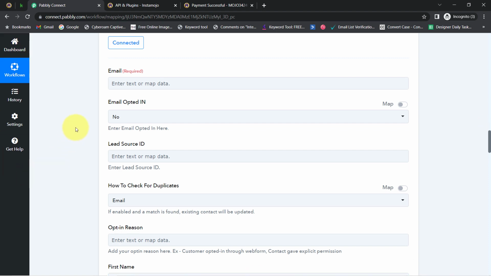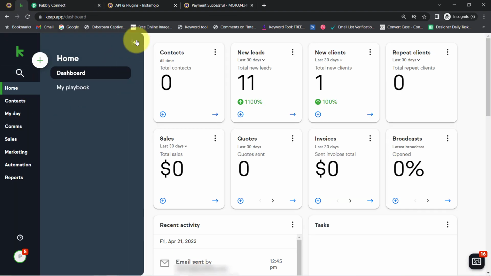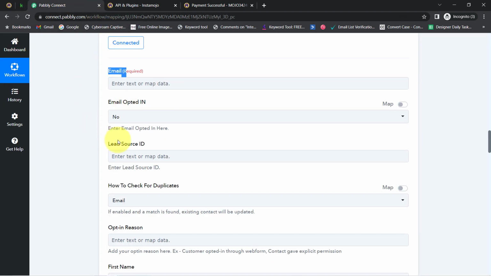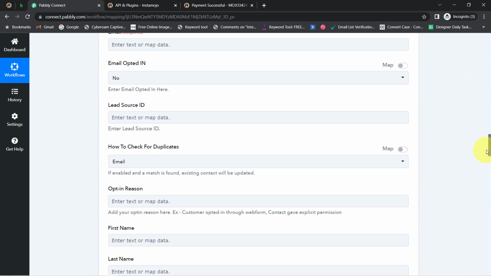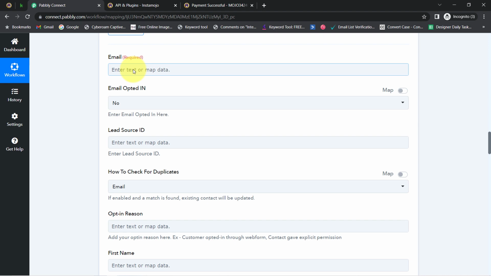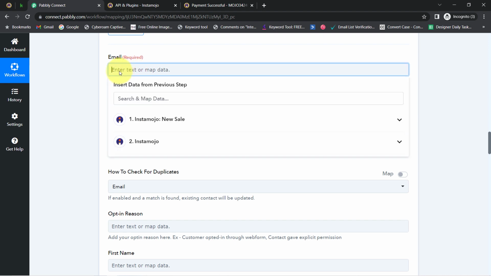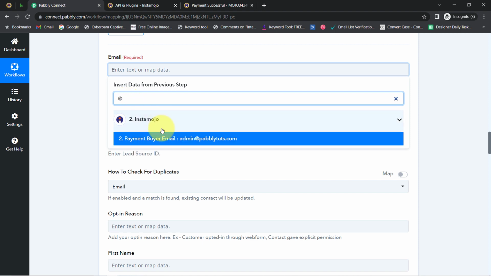Now it is asking what will be the email of the person which you would like to create as a contact in our Keap CRM. So I just need to provide the details one by one which are actually required. As I have told you, I don't need to manually copy this data and paste it here. We can easily map this data, and mapping is very simple. Simply click on this particular field and select that data.